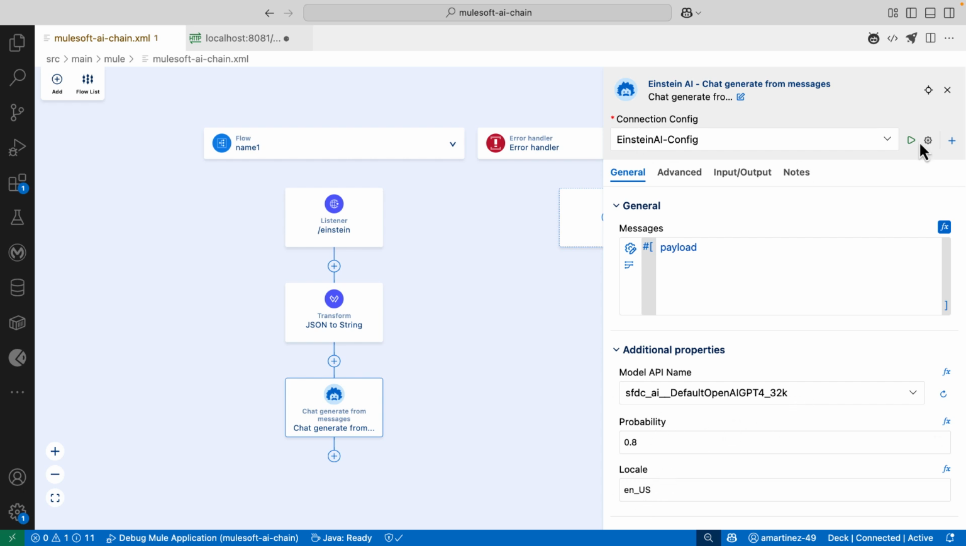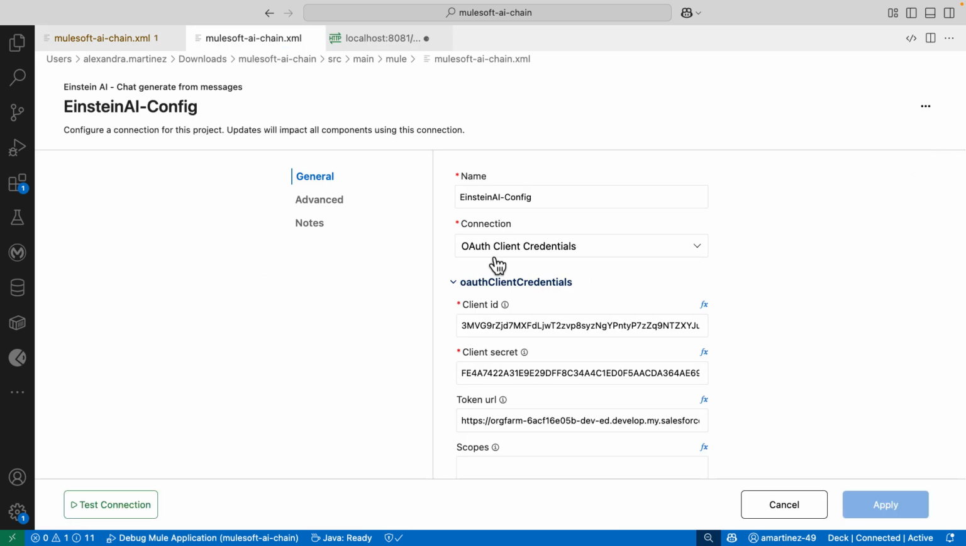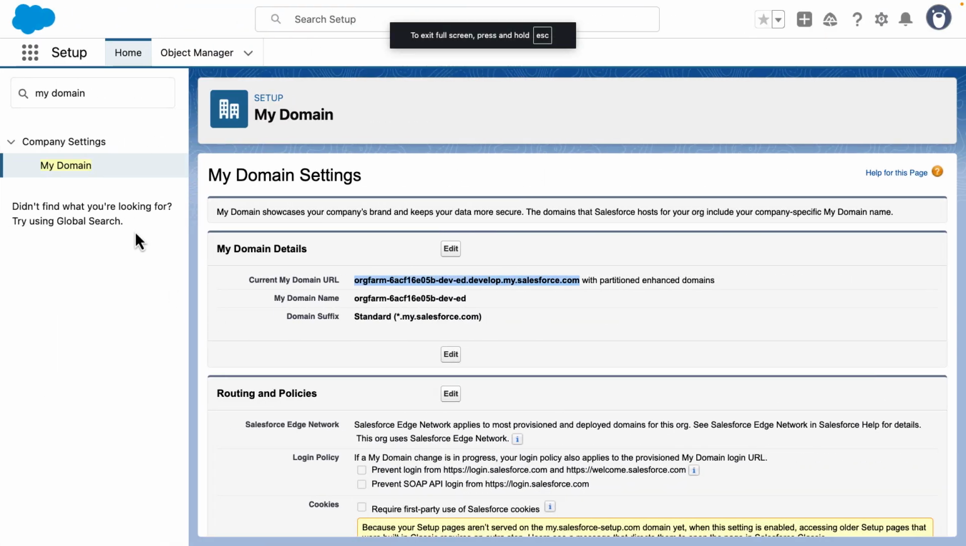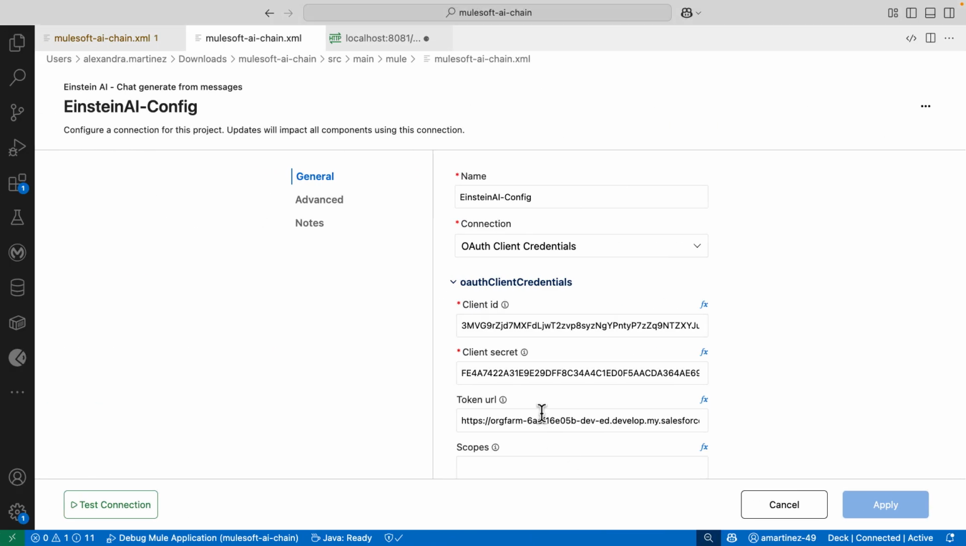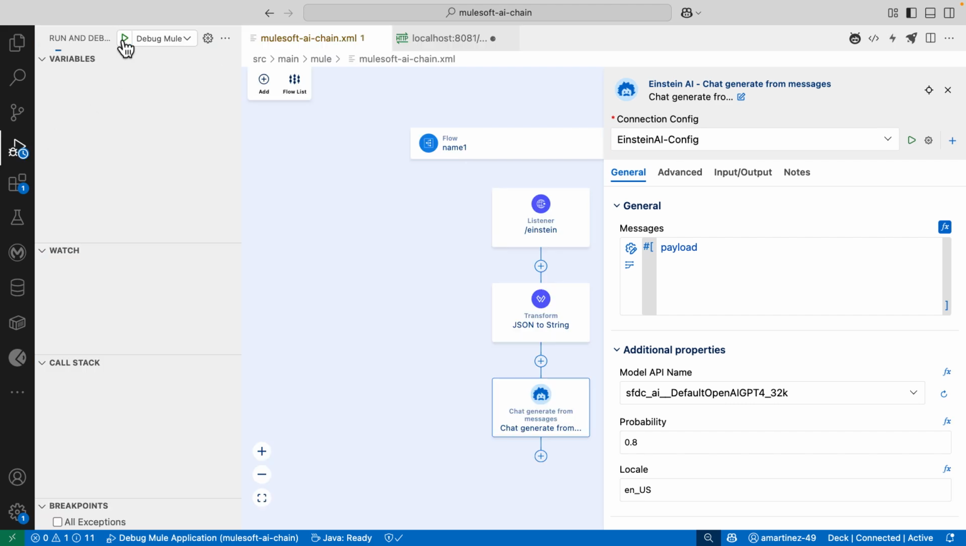Now for the connection configuration, we can click on this button, and we can see here that we have our auth client credentials, the client ID and client secret, both coming from our Salesforce configuration. And for the token URL, we can go into My Domain in the Salesforce settings, copy the current My Domain URL and paste it here in token URL. Make sure you append /services/oauth2/token to the end. Once you have this configuration, you can go ahead and run the application.